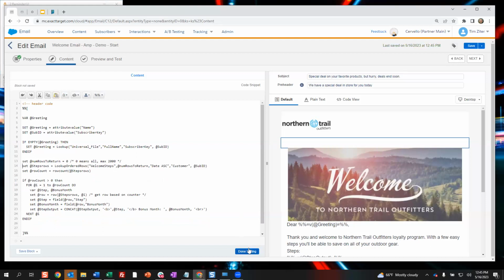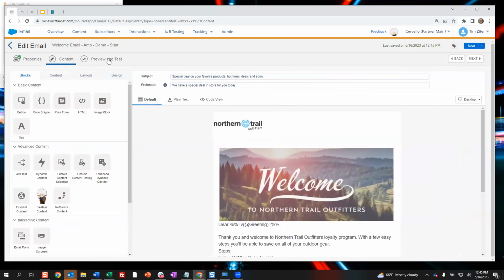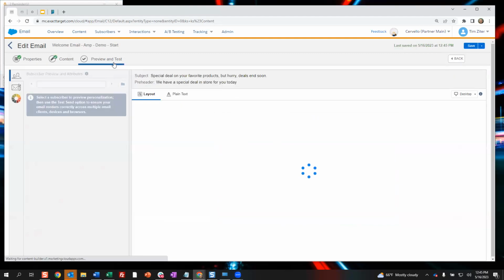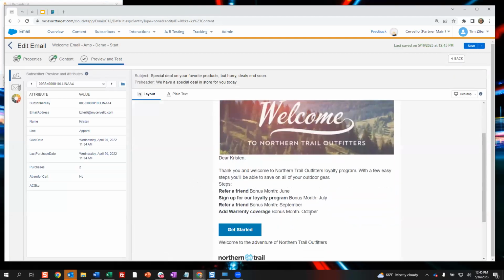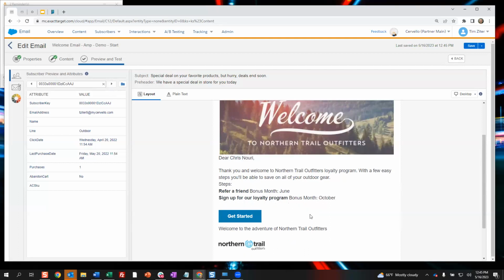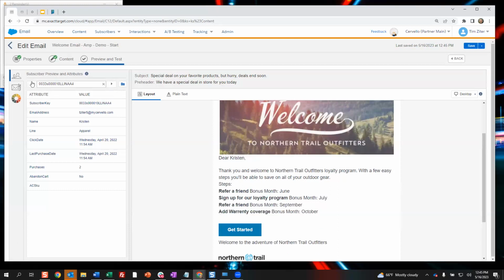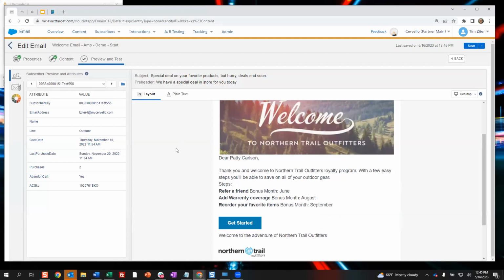Hopefully that will preview. And we should see the data come through in chronological order. So there we go. We see June, July, September, October for our personalization. Quick and easy to make that change as long as you know which of those fields change. Let's just take another look at an example, June and October. So there we go. That's how that all works. So that's a quick overview of how to use lookup ordered rows and for loops.